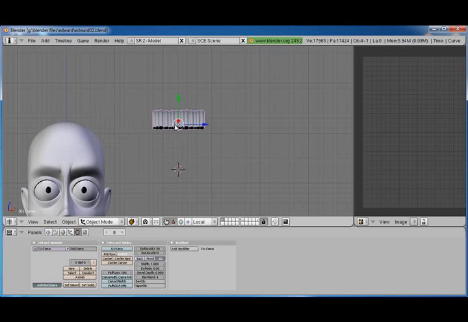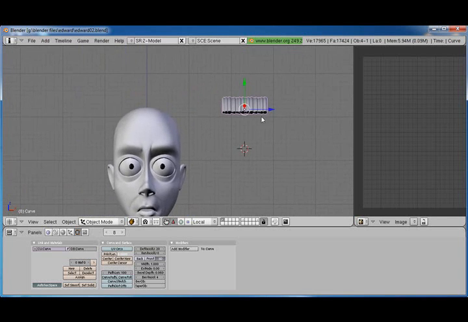Okay, now let's go to front view. Just hit 1 on your numpad and click on the blue arrow and just drag it over until it's pretty well centered over his head.